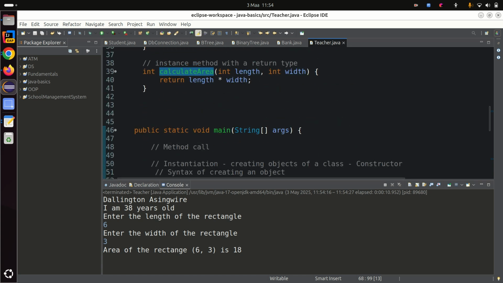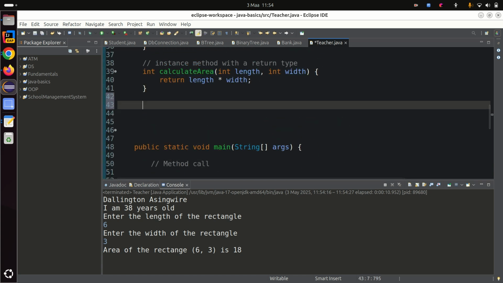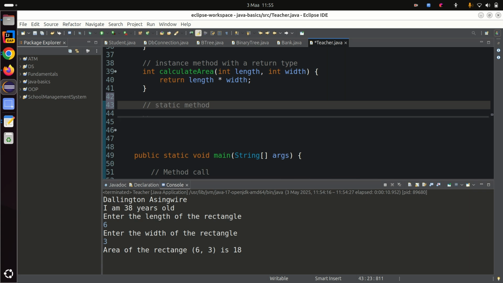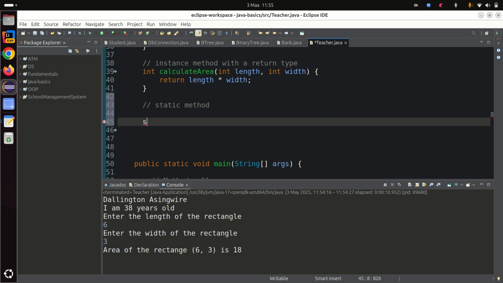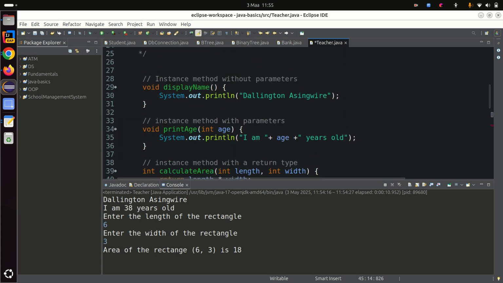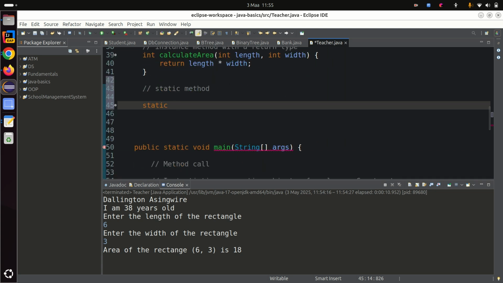So yeah, next, let me now create a static method. A static method belongs to the entire class, so all you have to do is use the static keyword. The rest of the methods that we've been looking at, these 3, are non-static, or instance, methods.